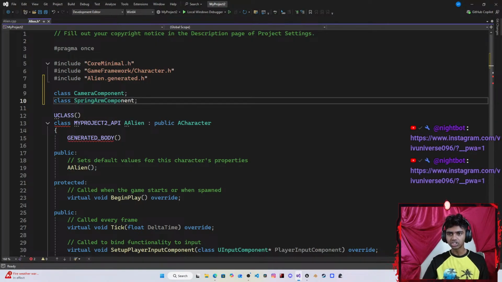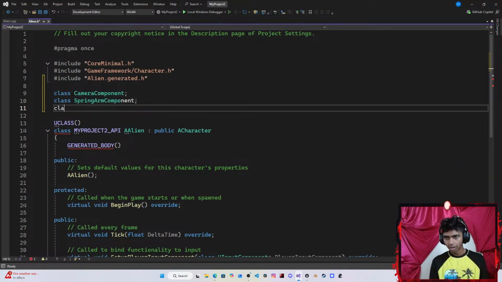I don't really need to declare these empty classes here. I could include the header files, but this way it's a bit more organized. Then let's include something else as well. So what would I need? I need a camera boom. I need a spring arm component. I can't think of anything else, so I might go with something like input action value, because I will be needing my input action value as well. Then I'm going to end this with a semicolon.